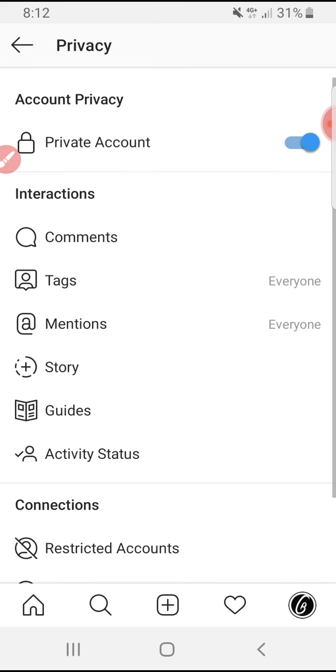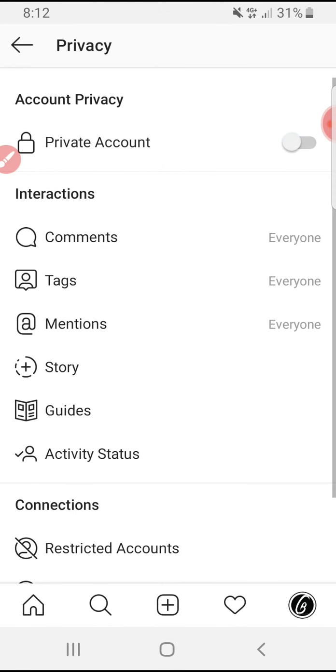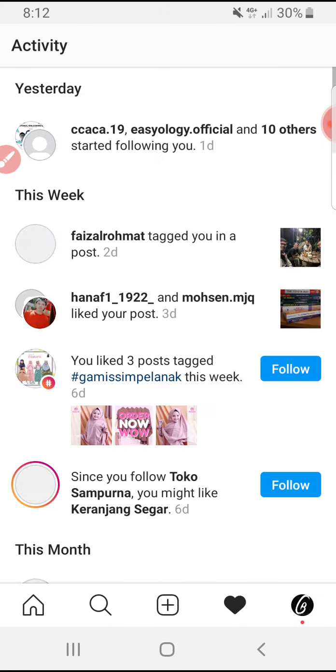Okay, that's it. This is a very simple tutorial. I will switch my account back to public because I don't like the private account.